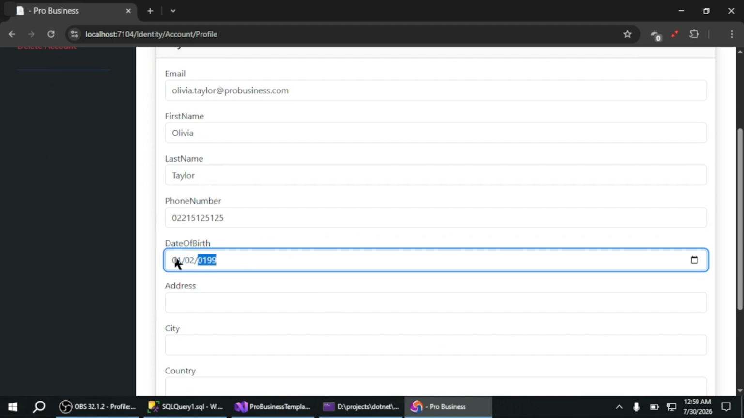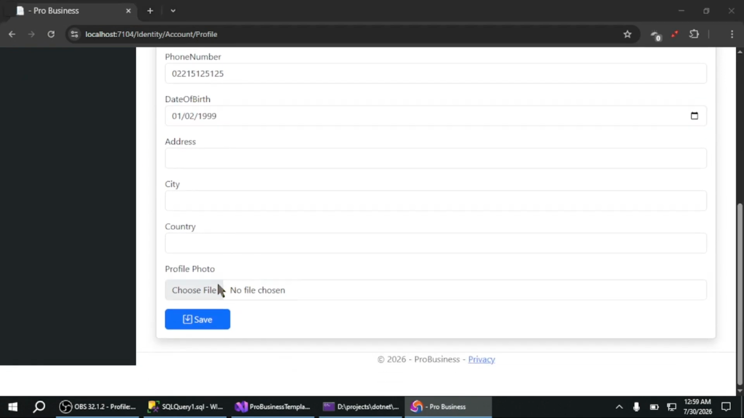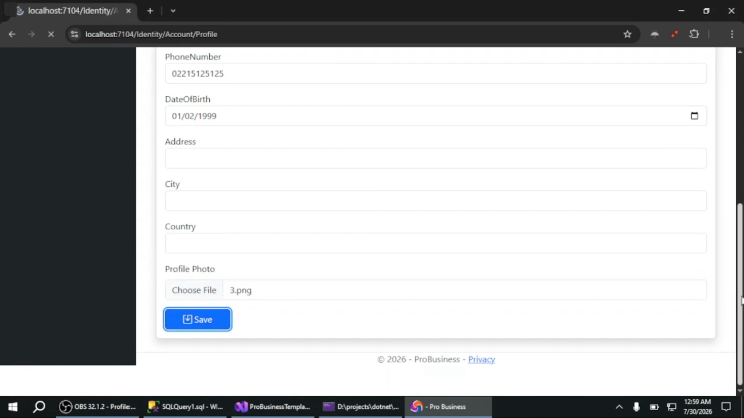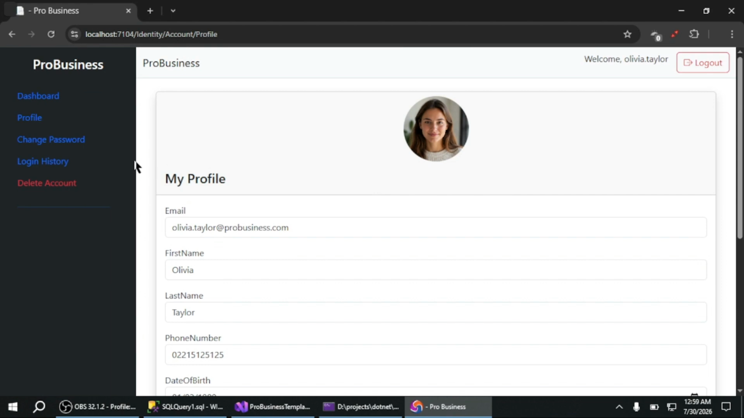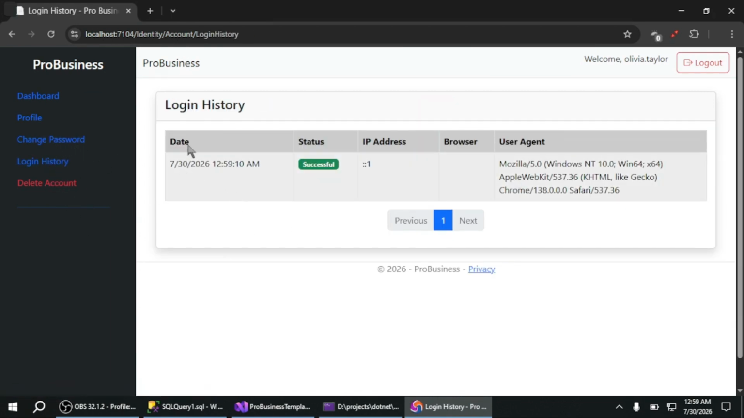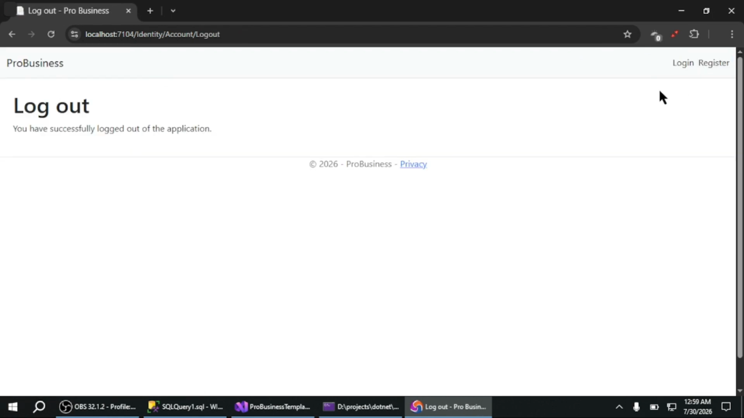This screen shows the login attempts that she has tried. We can also delete the user account. We log out and log in with the admin. In admin, we can see all the users' accounts created.